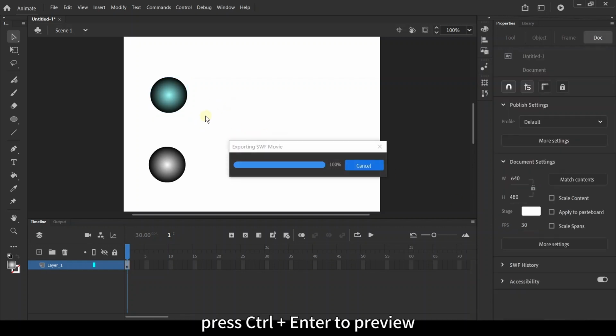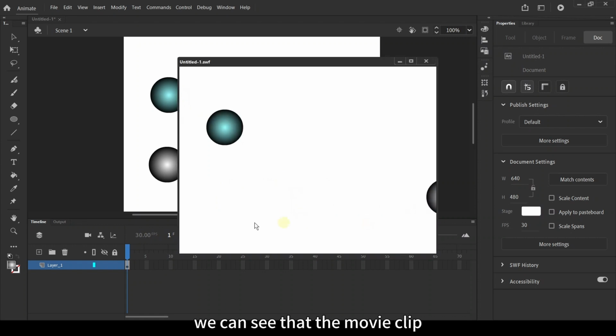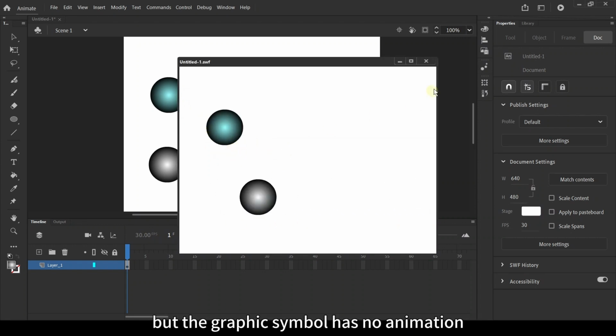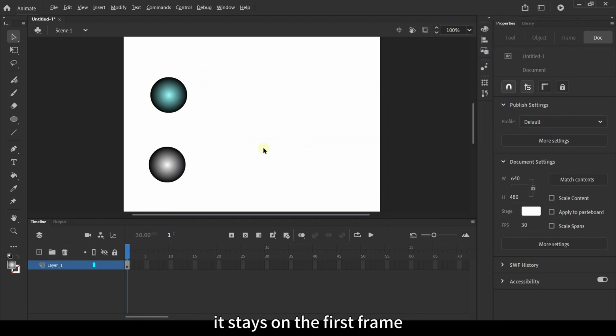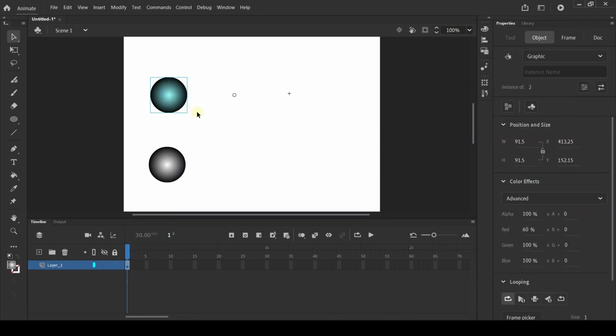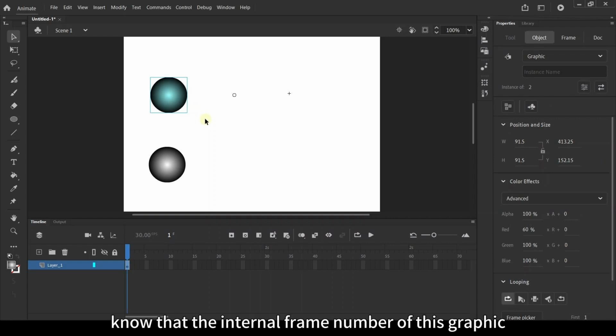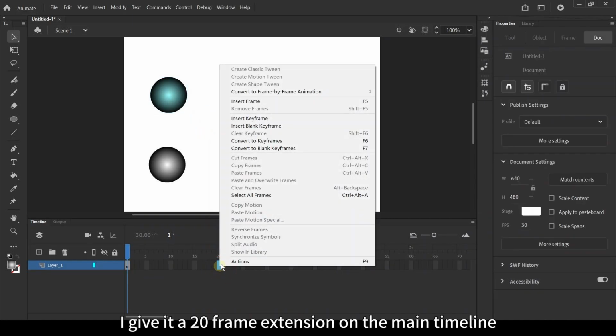Press Ctrl+Enter to preview. We can see that the movie clip symbol is automatically looping the animation. But the graphic symbol has no animation, it stays on the first frame. So how can we make the graphic symbol move? Just now we already know that the internal frame number of this graphic symbol is 20 frames. I give it a 20-frame extension on the main timeline.